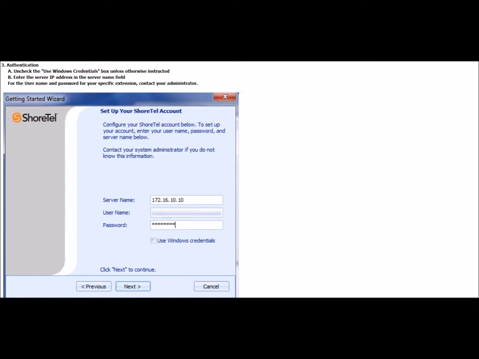On this section, we're going to want to go ahead and plug in that same IP address for the ShoreTel headquarters server into the server name. You're going to have a custom username and password that will be provided to you by your IT staff or by a member of the Comworx team. And that's something that can be changed based upon request.